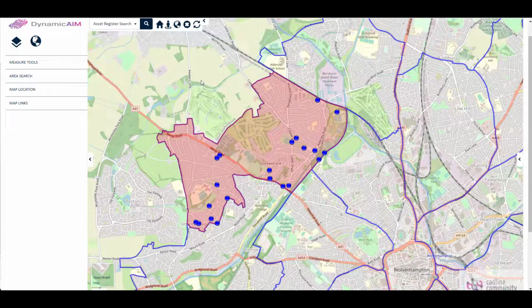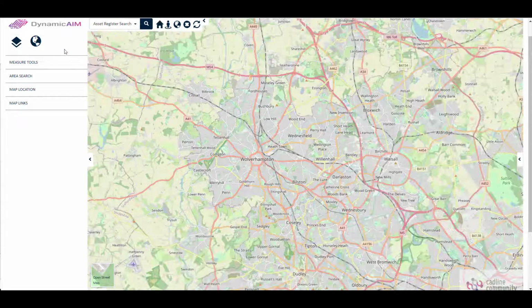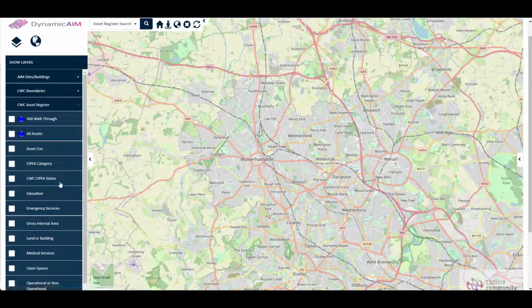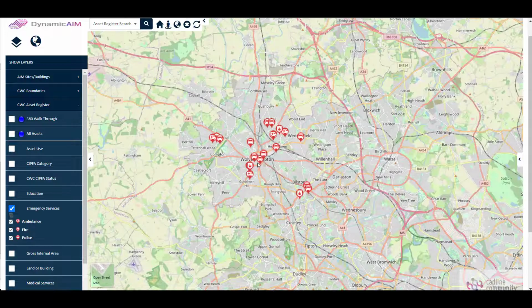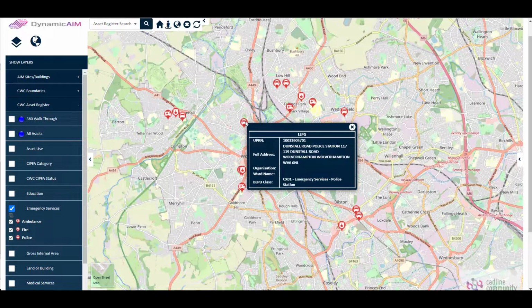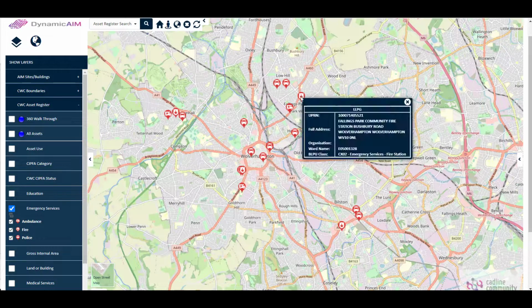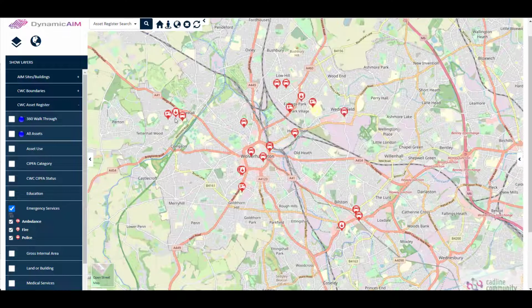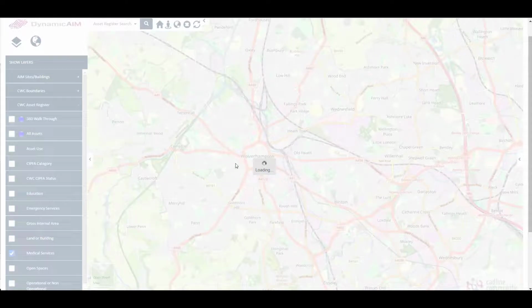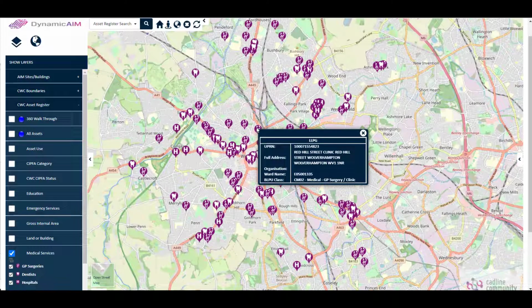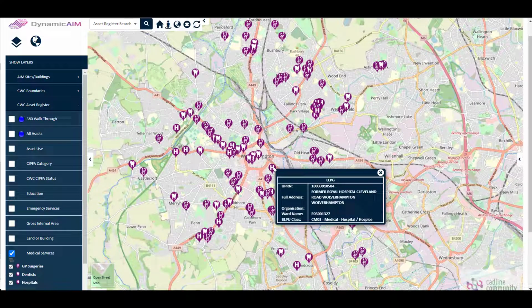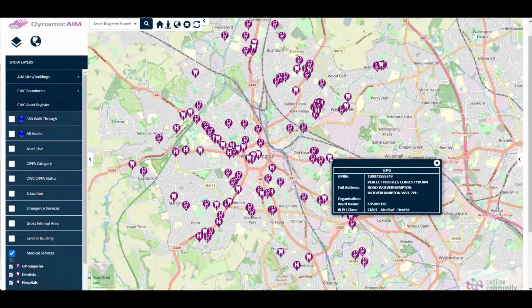The web map can also provide access to addressable data, such as the location of emergency services. If we display this layer in the map, we can then hover over the features and find out the information and location for police, fire and ambulance stations. In addition, we can also view the location of medical services. Again, by displaying the layer in the map, we can hover over the features to find GP surgeries, hospitals and dental surgeries.